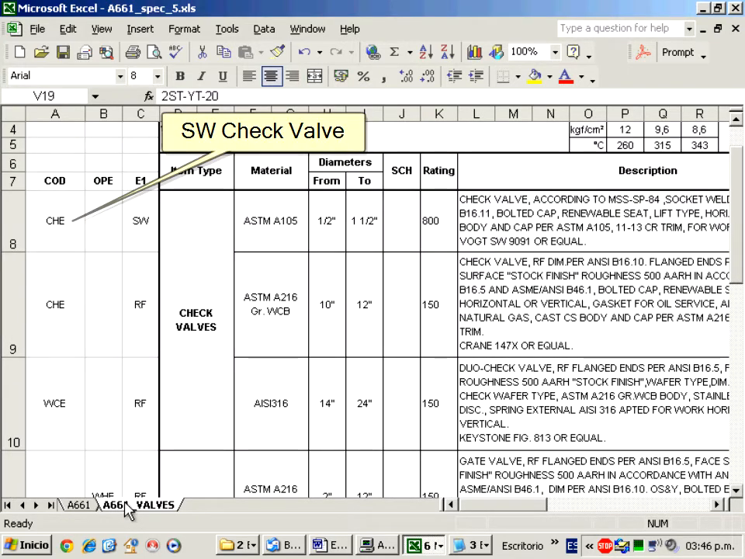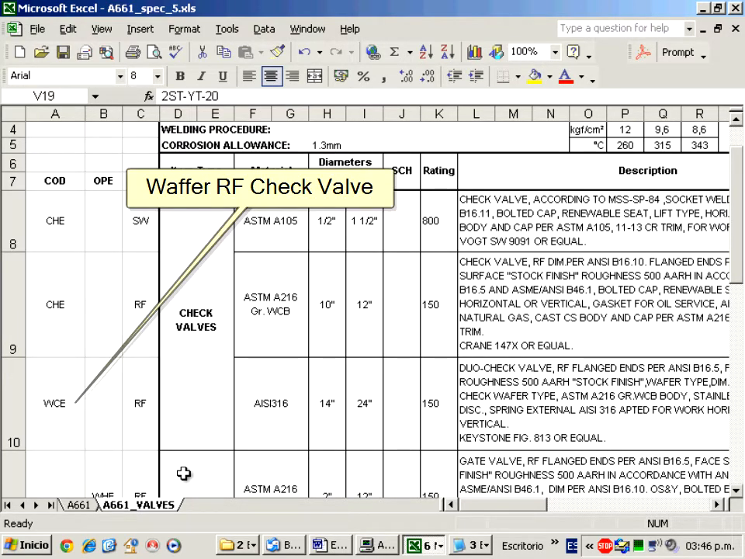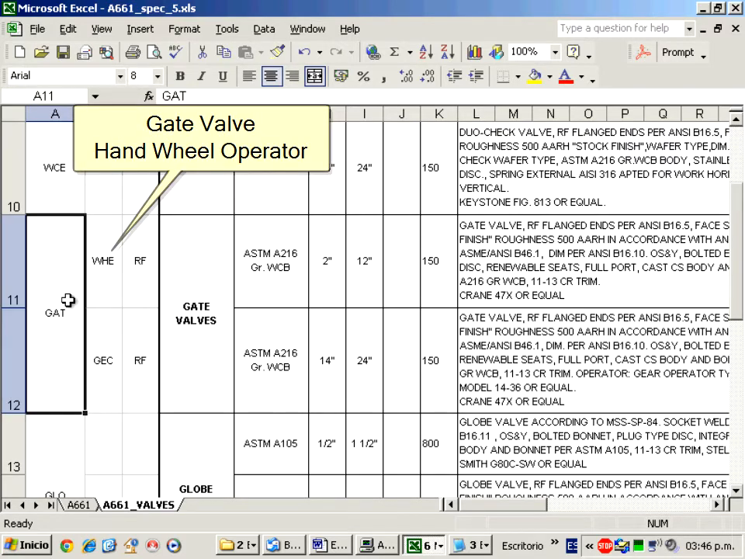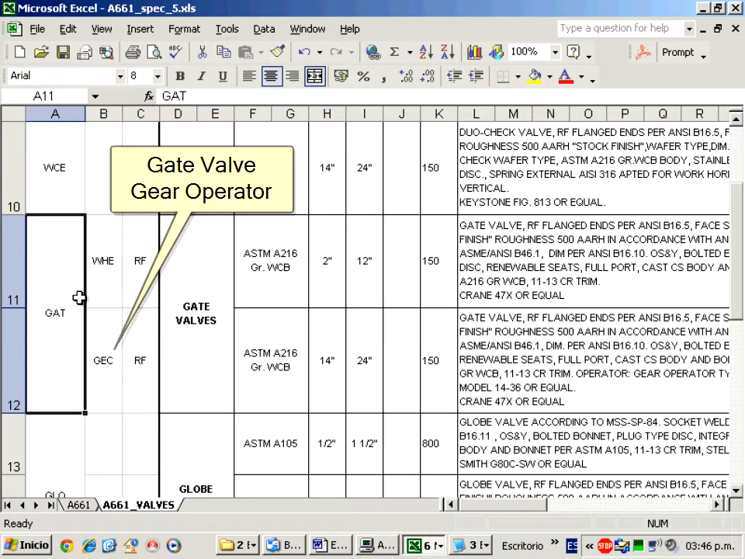Let's see now the valves. This one is a socket weld check valve. The same but RF flanged. In this case, the code has to be changed because the type is a wafer check. And in the same way, the other valves. Valve operators are specified using their specific code, for example, a hand wheel or a gear operator.